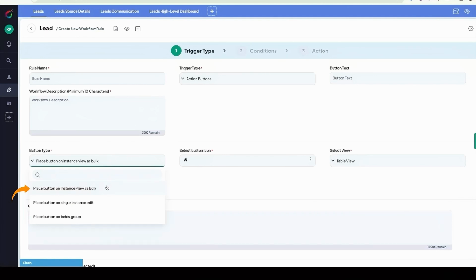Place button on Instance View as Bulk. This button appears on the main list or table view of your entity, like Leads or Projects. It allows you to select multiple records at once and trigger the workflow for all of them, perfect for batch actions like bulk emails or status updates.